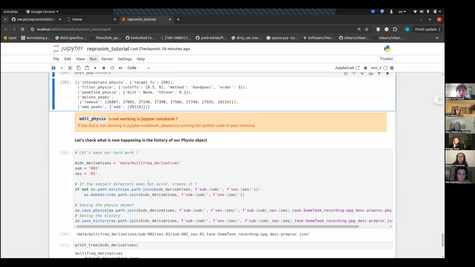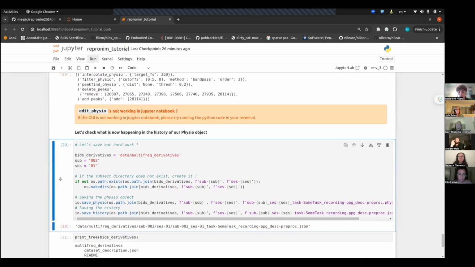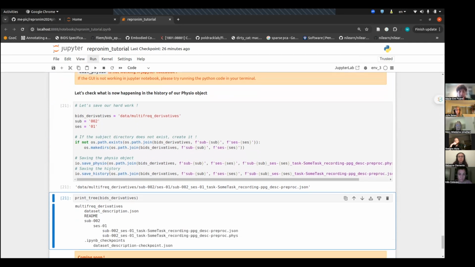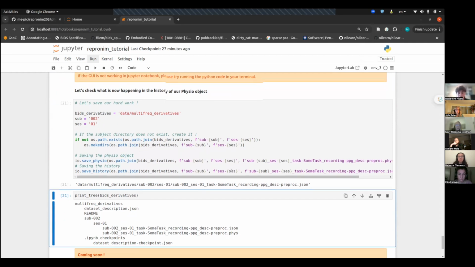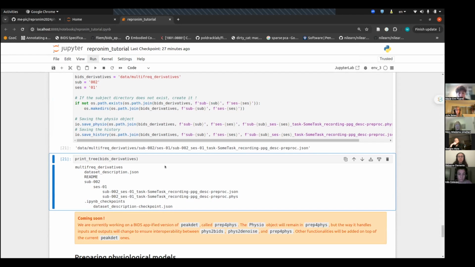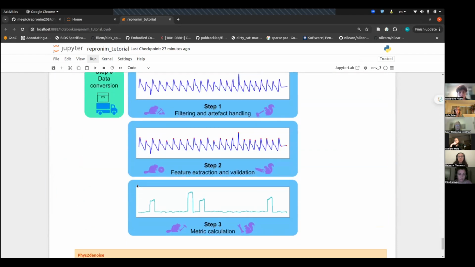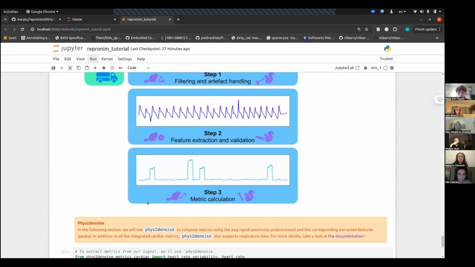So now that we have completed the filtering step and then the feature extraction step, we're going to save those data using the save_physio and the save_history. So we're able to save the physio object in a .phys format and the history in a JSON format. So now that we have done that, we're at the third step, so metric calculation. For that, we're going to use phys2denoise.